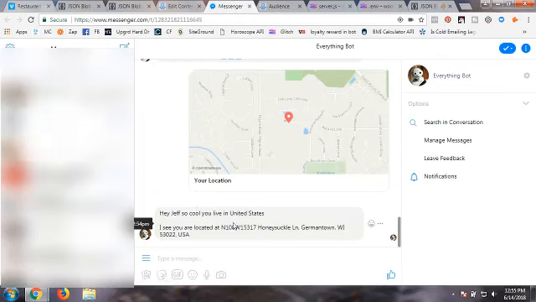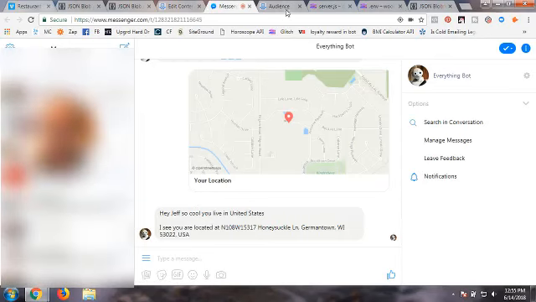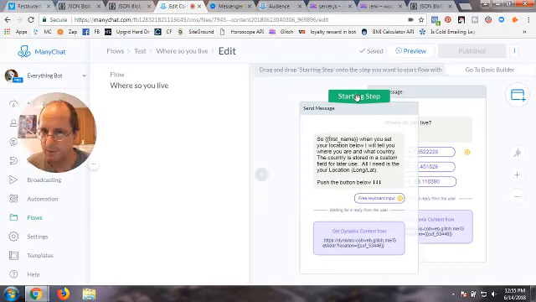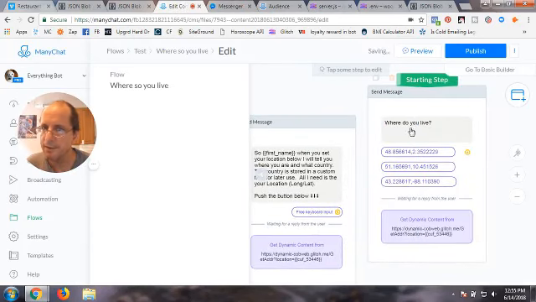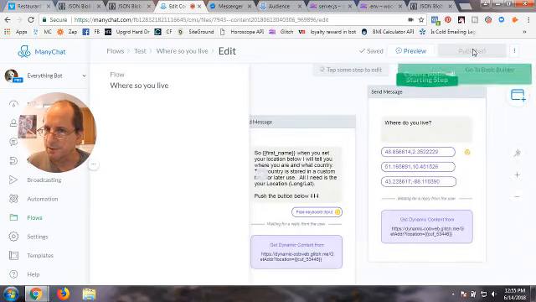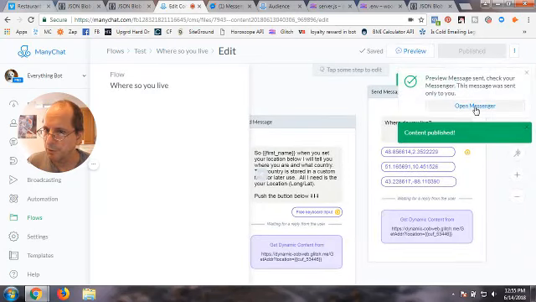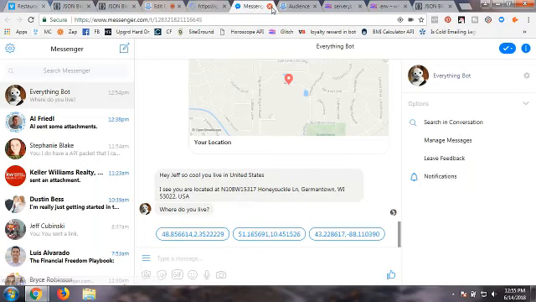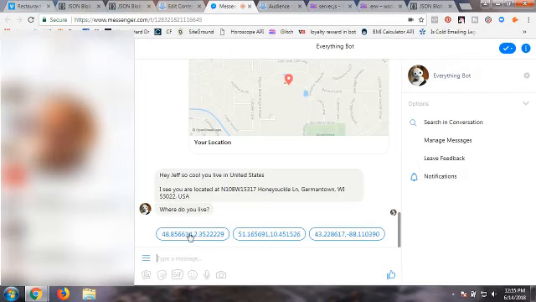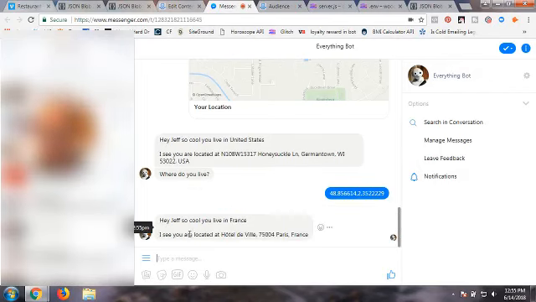So now we got the country and the state. Now what I'm going to do is we're going to test. I'm going to move the starting point over here because I grabbed some longitude latitudes of other areas in different countries to test this. So now I'm going to preview that, and I just put them in quick replies. Now if I click on this one, it says, hey, cool, you live in France. And here it was the longitude latitude of Hotel de Ville in France.